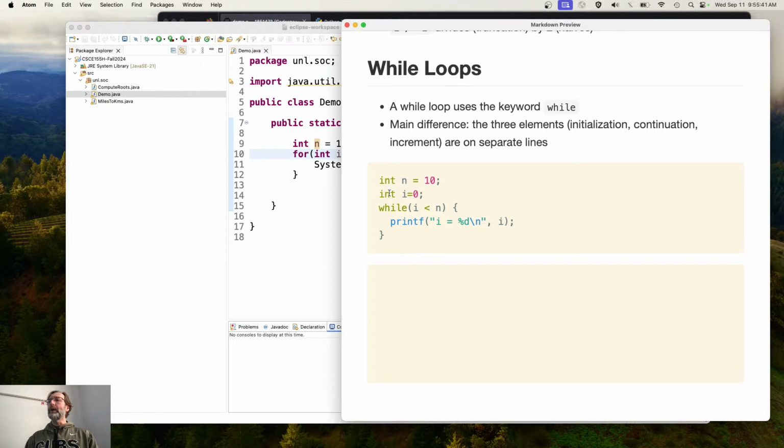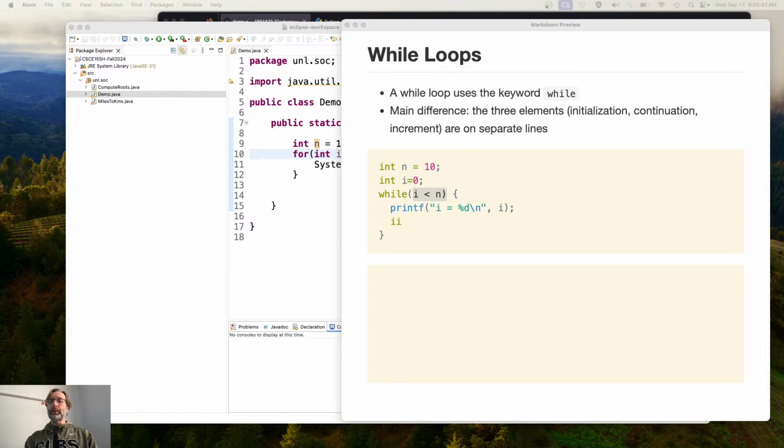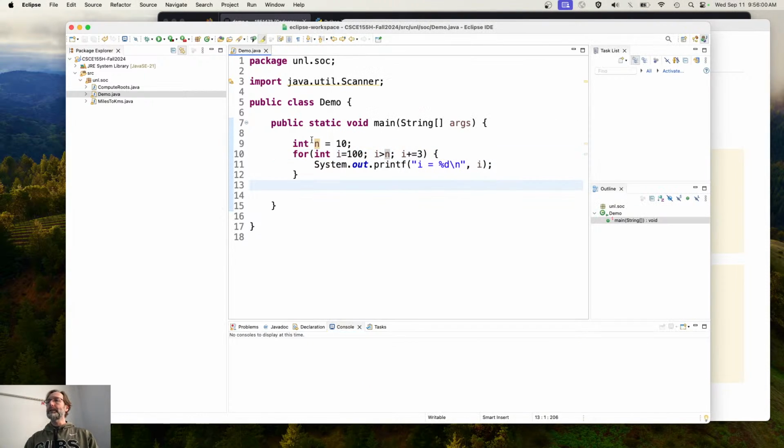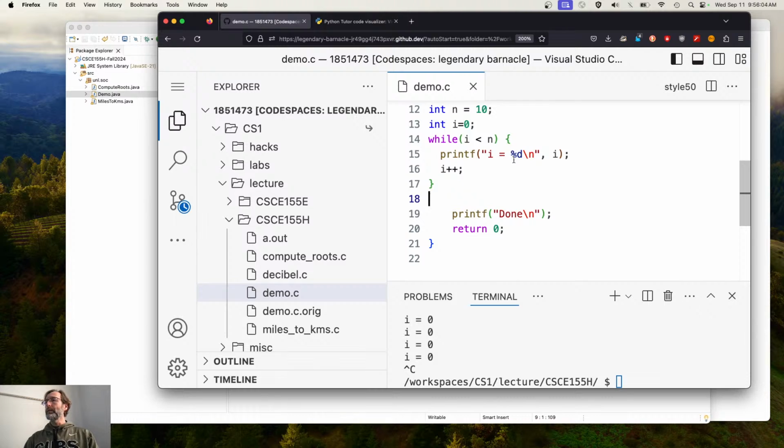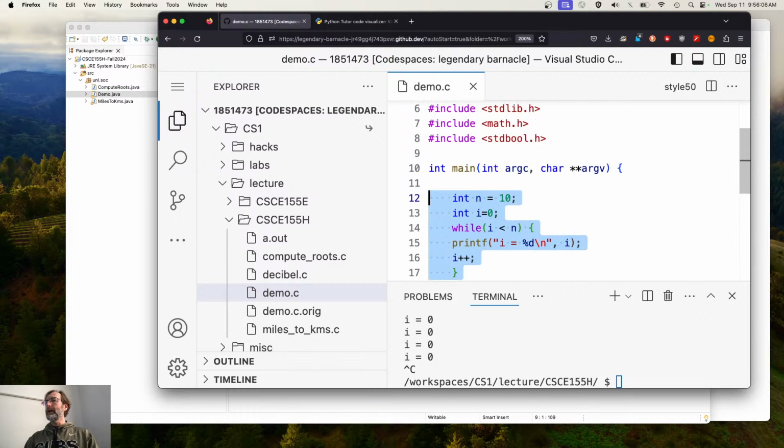Now there is a problem here. I see an initialization, I see a continuation, but do you see the increment? No. So let's put that in. Usually the increment is at the end of the loop, so I will do that. It's at the bottom of the loop. Let's take a look and see what that looks like over here in C. There we go. And tab that over.